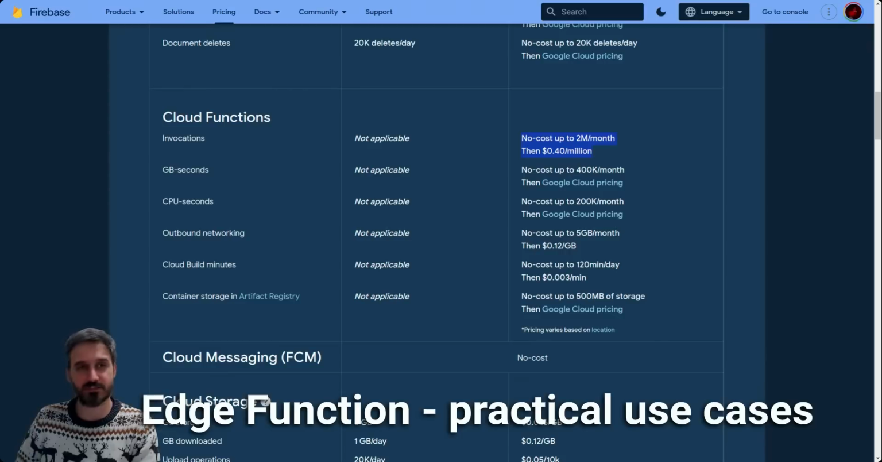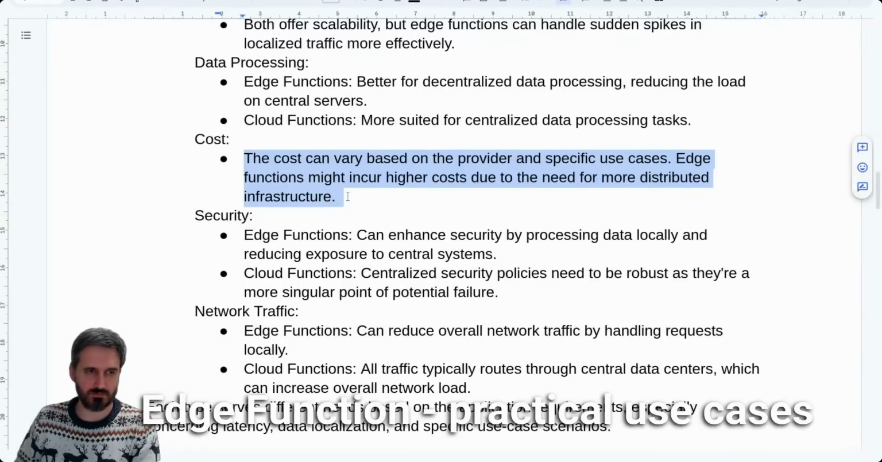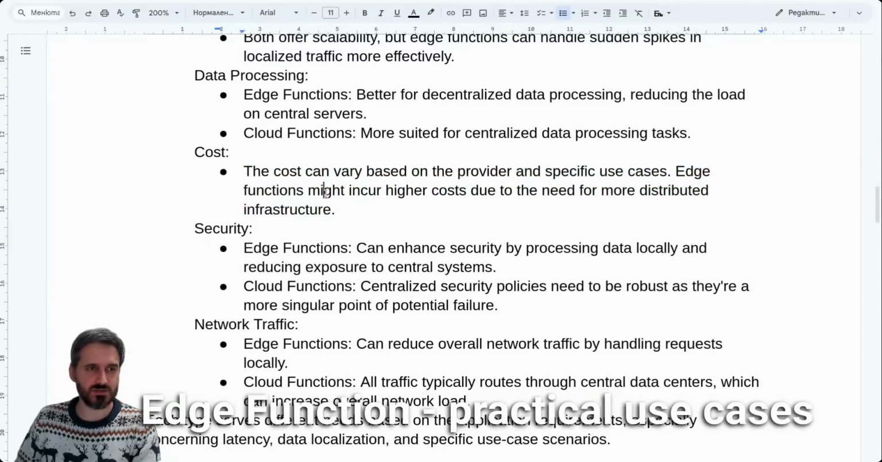So yeah, definitely do your own research. This is what my research ended up about the costs. And then security.